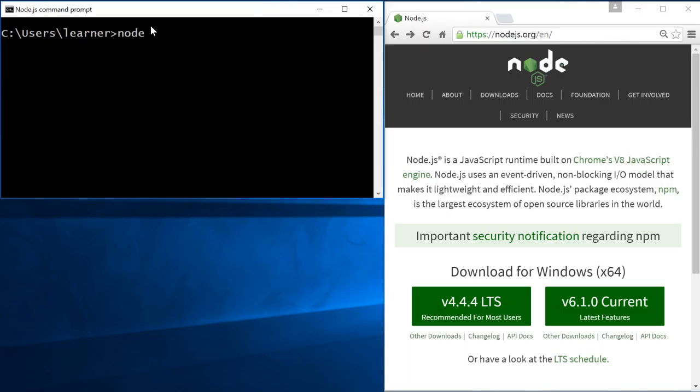So in order to test whether your Node installation has been successful, you can type node at the command prompt, and if you get there the little angle bracket, that means Node is up and running. You can use it very much the same way you use the console within the browser. In this case, I'm simply going to make an addition. You can see there that that is executed.